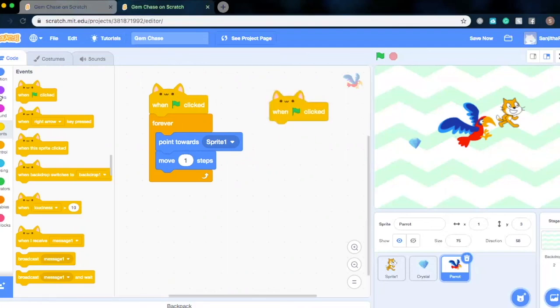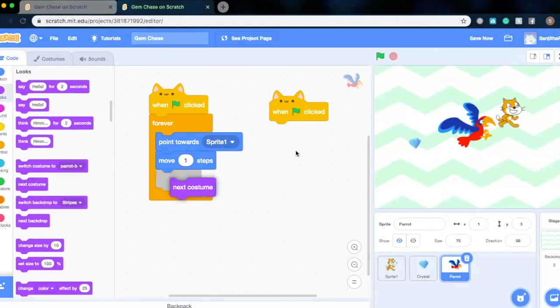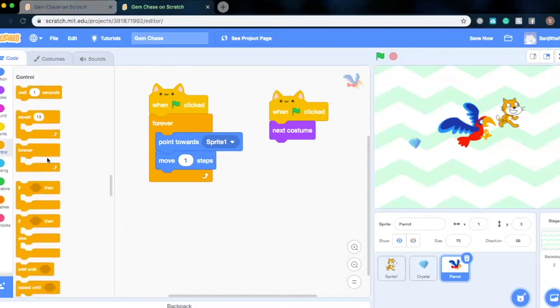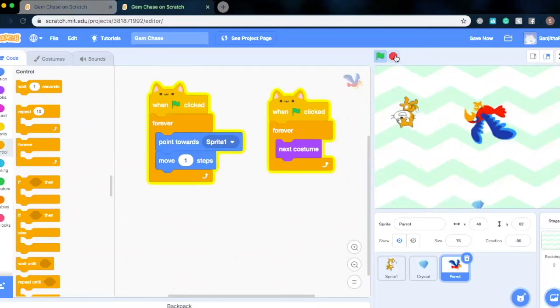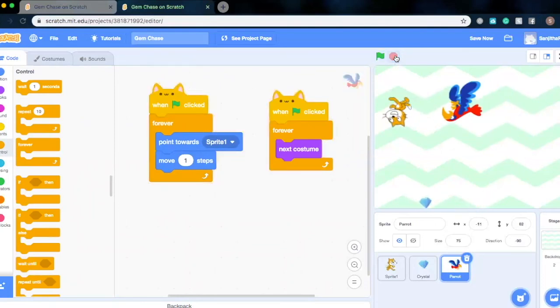So what I'm going to do is I'm going to grab my next costume block again from looks, and since I want it constantly changing its costume, you might have picked up on the fact that we're going to need a loop again, because we're going to want it constantly changing its costume, constantly looking like the wings are flapping, right? I'm going to do that. But it's super, super fast, right? It kind of almost looks like he has 4 wings now, which is a little silly. The way that's happening is because it's reading this next costume block super fast, and it's trying to change that costume so fast that it looks like it's moving so quickly that we're seeing 4 wings.